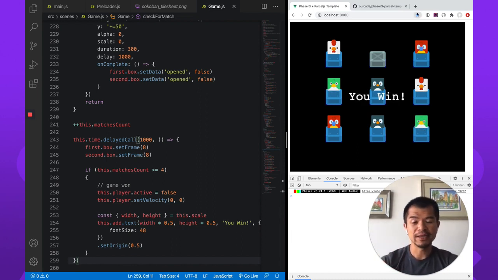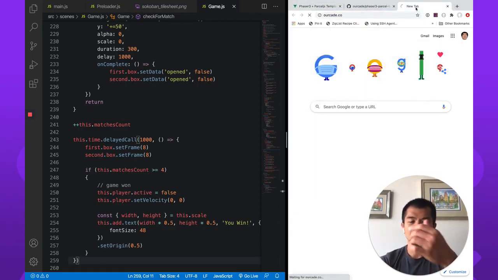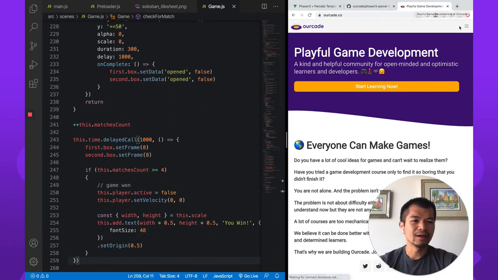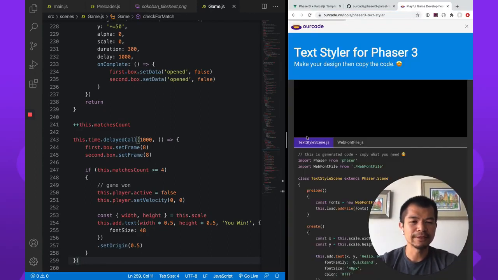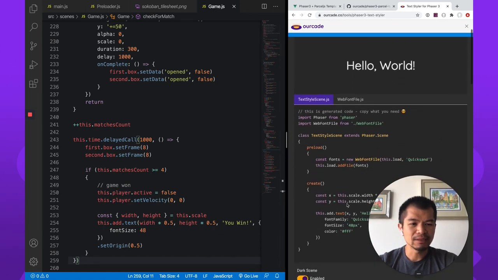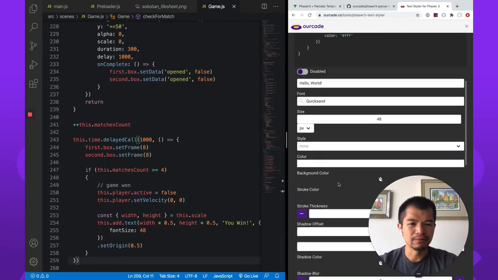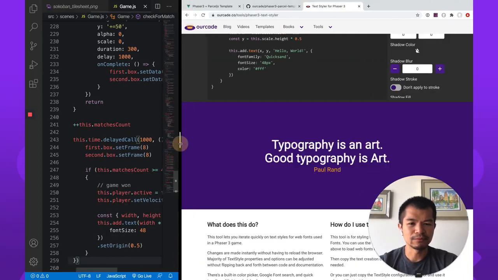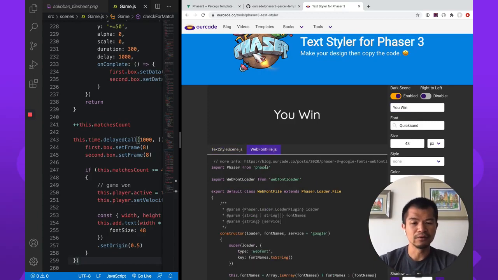Now you can style your text in different ways. We actually at Arcade have, if you go to arcade.co and hit up our tools tab here, this text styler for Phaser 3, which basically lets you style your text based on these settings. If we had a bigger window, you could change things. So we have hello world, but let's just say we had 'You win'. You can pick a different font, but then you have to load it.